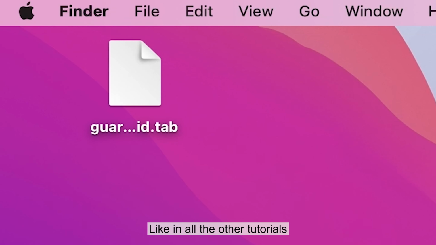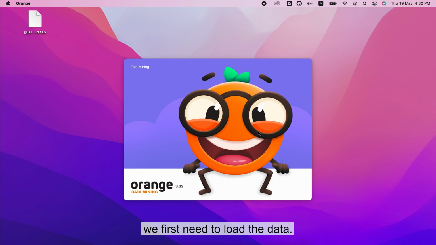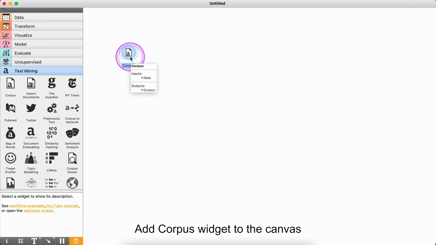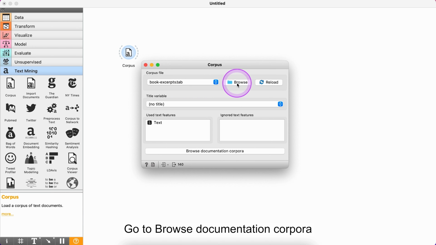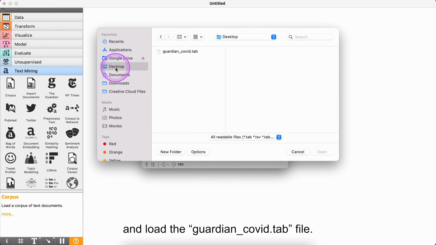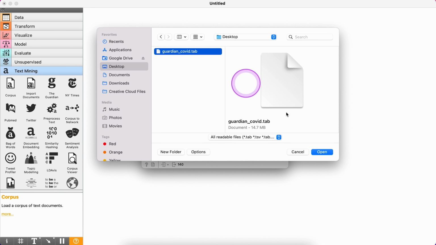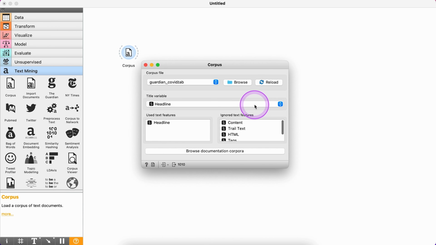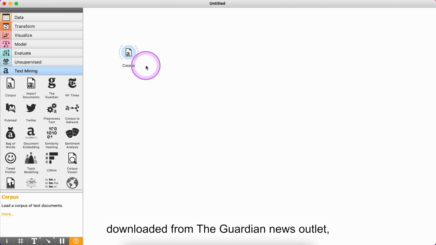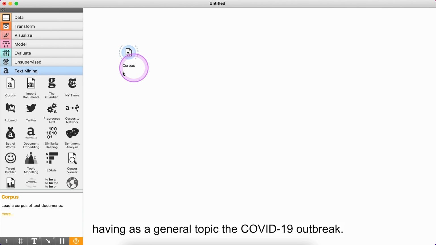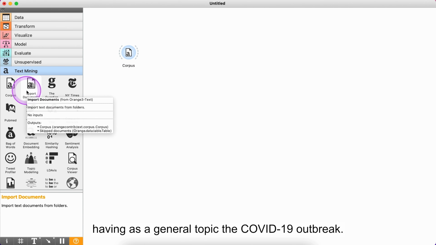Like in all the other tutorials, we first need to load the data. Add the corpus widget to the canvas and double-click on it. Go to Browse Documentation Corpora and load Guardian COVID tab file. It contains 1010 news articles downloaded from the Guardian news outlet, having as a general topic the COVID-19 outbreak.